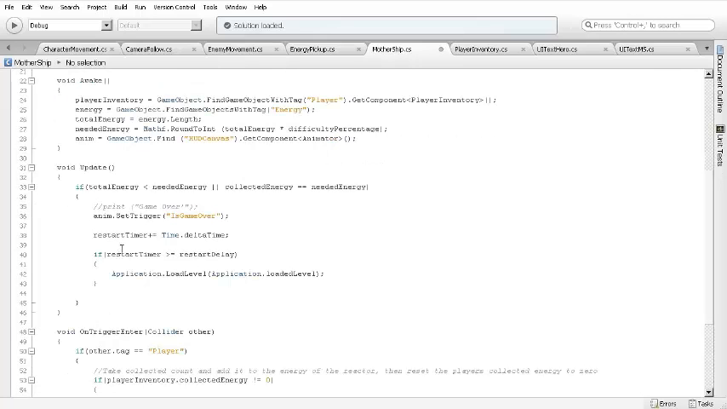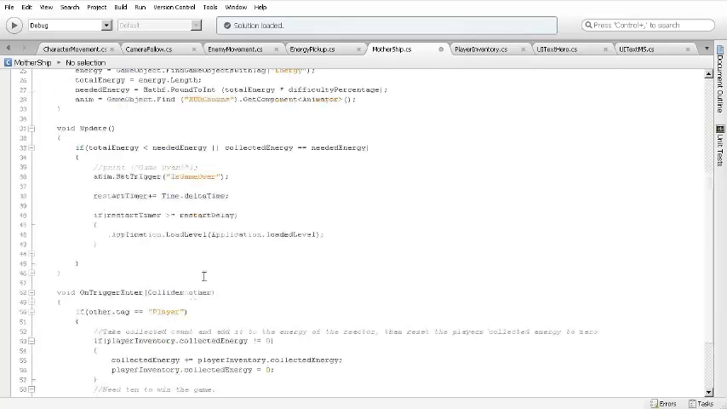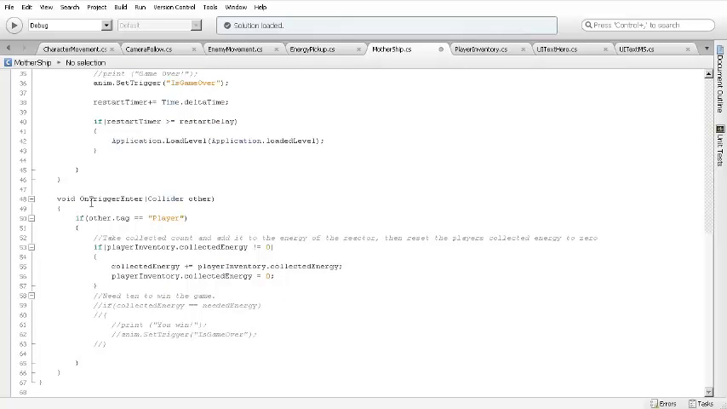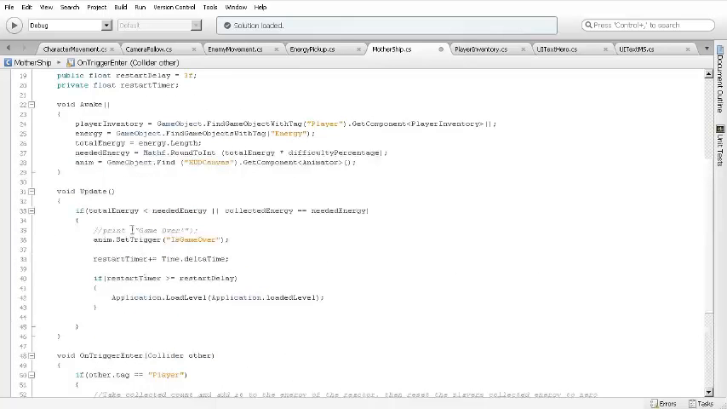Okay, so if restart timer is greater than or equal to restart delay, meaning that if it's greater than 3 seconds, so if 3 seconds have passed, go ahead and load the level again. Now on our on-trigger delay here, I went ahead and I moved a little bit of script here. So before we had this if collected energy is equal to need energy, we're going to say you win. But I went ahead and I changed that to where it's going to be up here in the update function. So it's always checking to see if the player has won or if the player has lost.